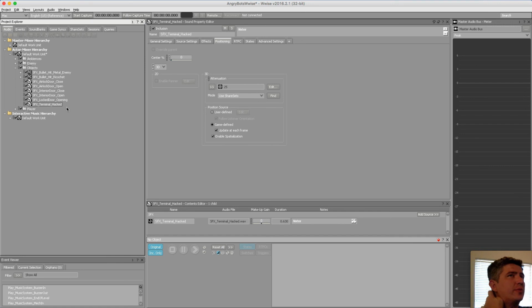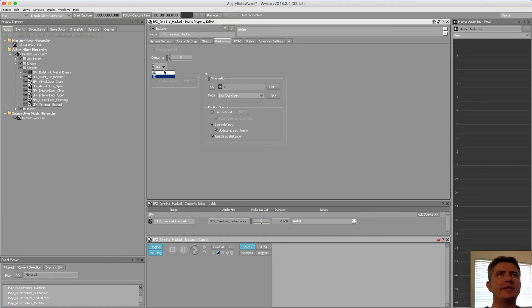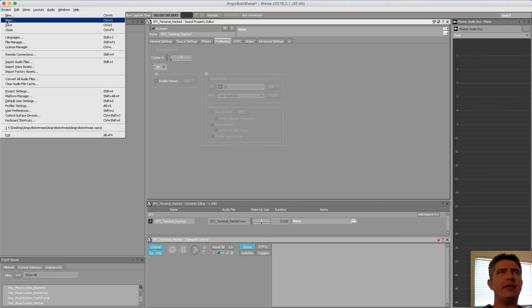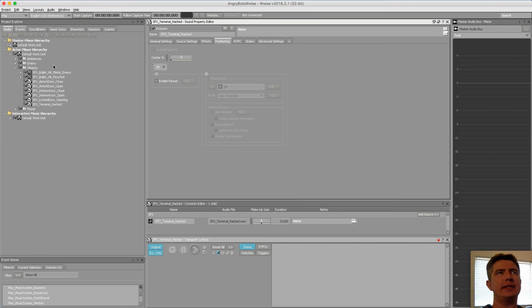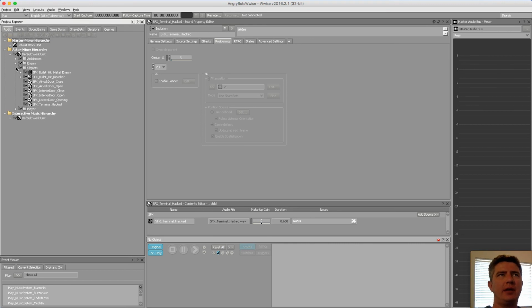Oh, well, I guess the terminal hacked is not necessary. We'll switch that back to 2D. All right, now that everything is set up correctly, I'm going to hit save here. I'm just going to run through everything just to make sure that it is set up properly, right?